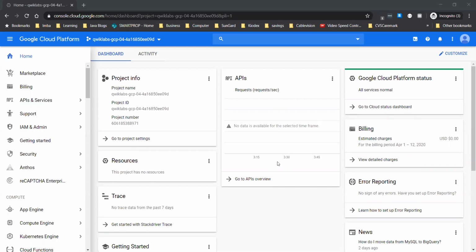Hello everyone. Today we are going to do a demo using serverless data analysis with Dataflow. And we would use some side inputs. It would be in Python.